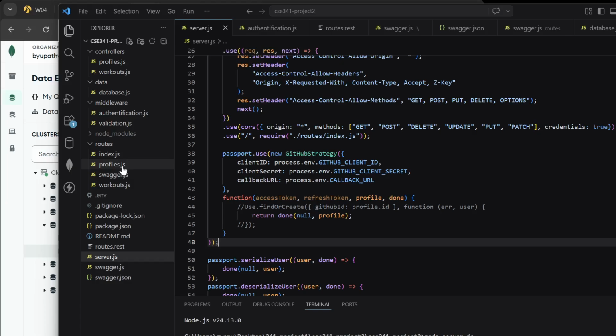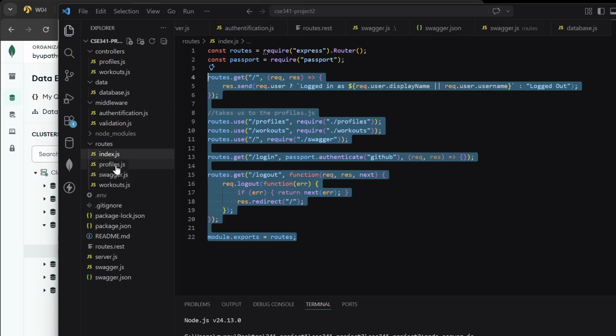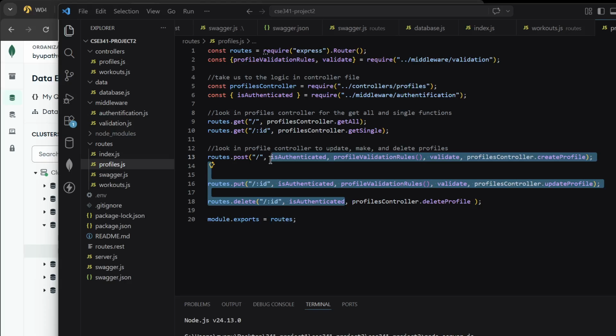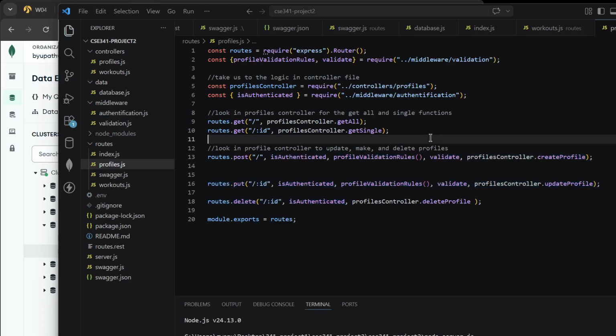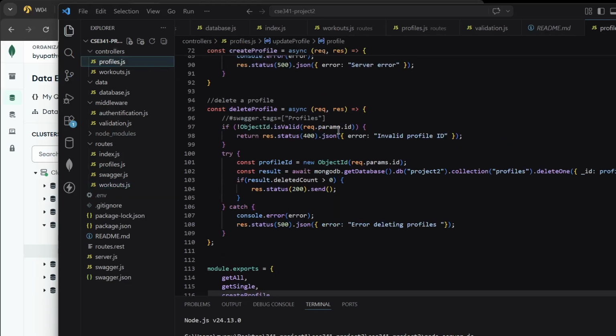And let's see, it will take us to the index route, which will take us to some other routes here. The profile, swagger, workouts. Profiles will make sure that these 3 are authenticated. Post, put, delete, anything that's going to edit the data. And then the general get routes won't have that. And the ones that change data will also have validation requirements. And it's the same in my workouts.js pretty much.